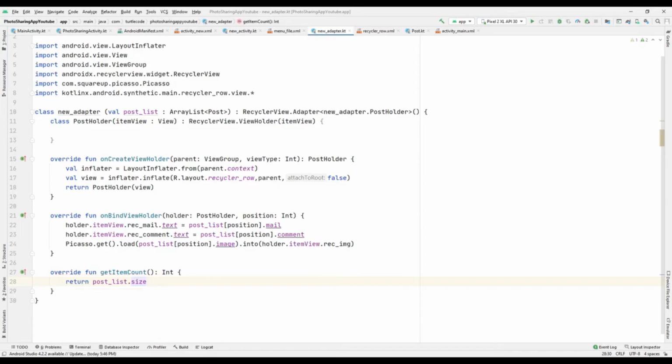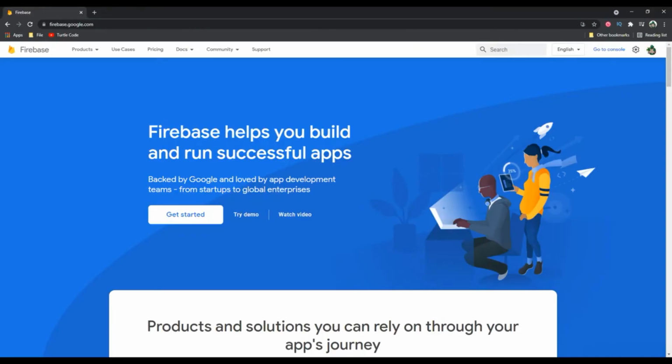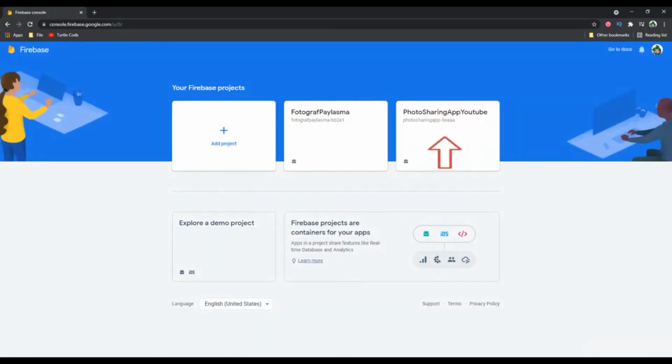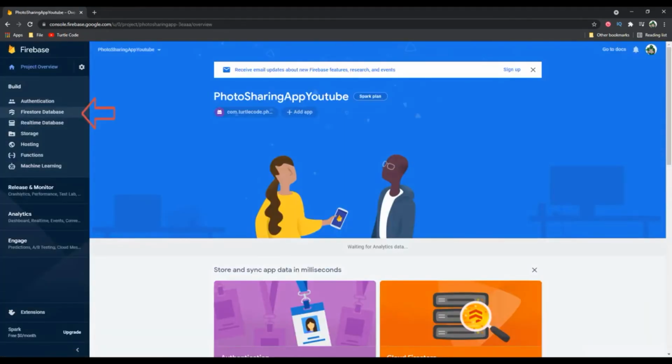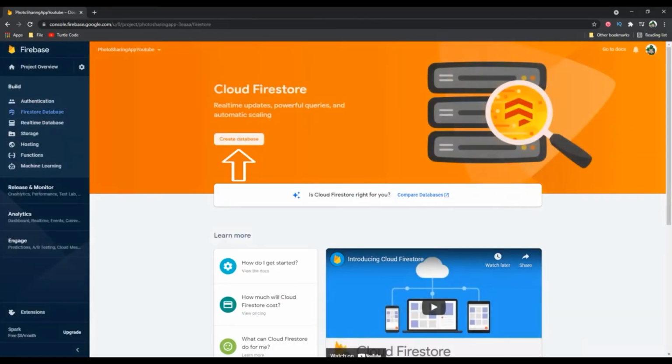After making simple adjustments to Firebase, which we use to save the data, we will have finished our project. Let's go to the Firebase website. You can easily go to it with the link in the description of the video. Go to Console. Go to your Firebase project that we created at the beginning of the project. Go to Firestore database. We need a database to use in our project.